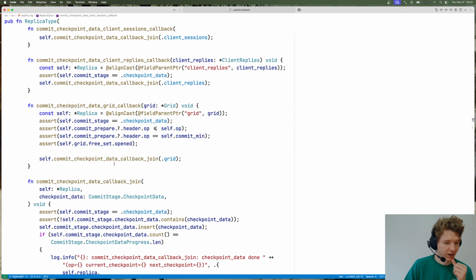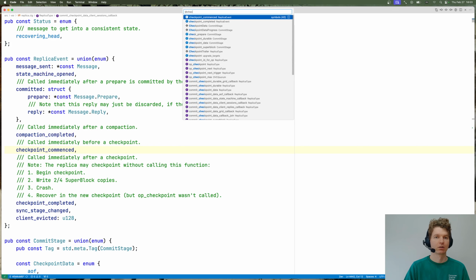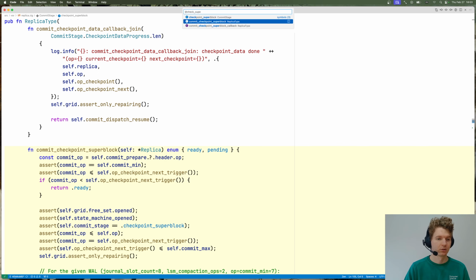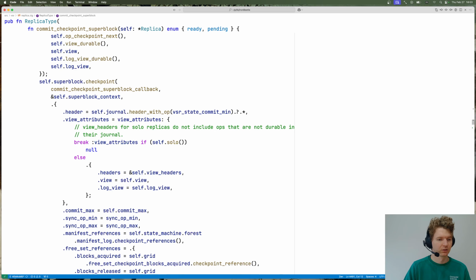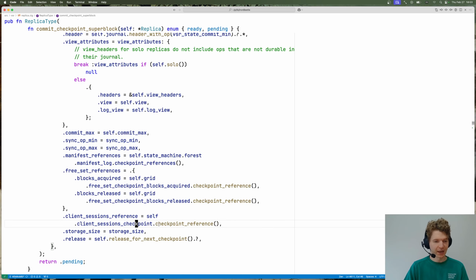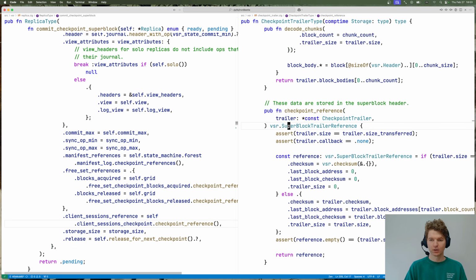So okay, I think it will be the checkpoint super block. Okay, yeah. So then we will go and update the super block. In our super block, we record the checkpoint reference, which would be the address and the checksum of the last block. And that's how we restore our client sessions when we crash, because the client sessions are stored in our checkpoint, up to the checkpoint that we just read from disk and decode.